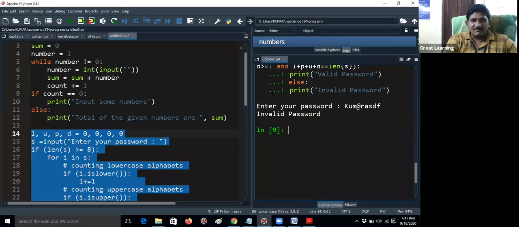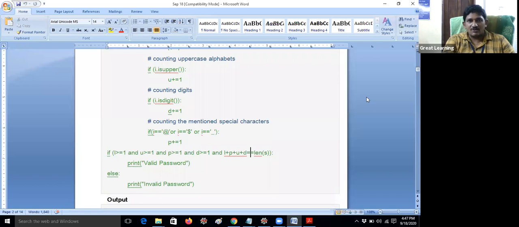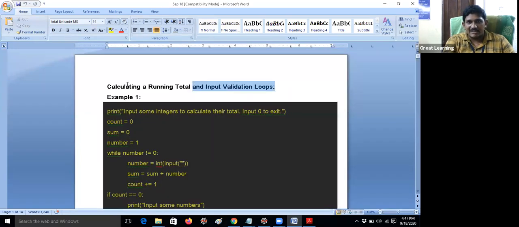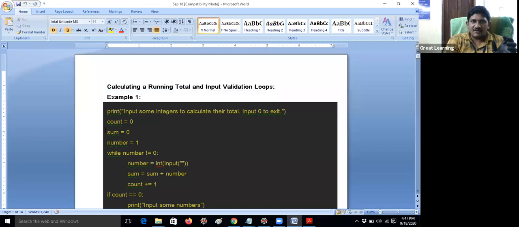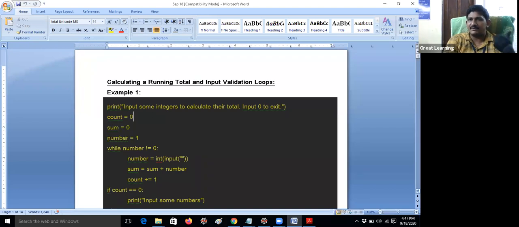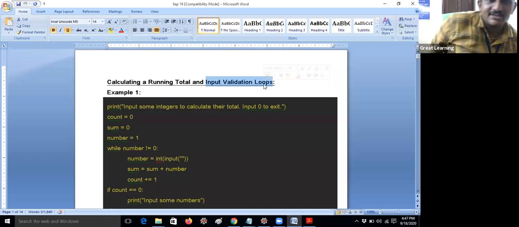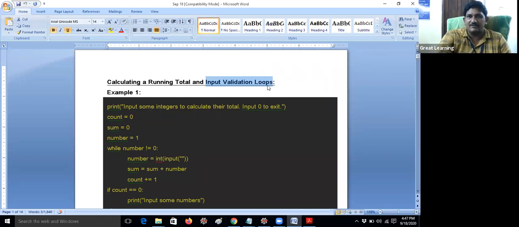Okay, so I will move quickly, guys, because I don't want to waste your time. We have a lot of concepts to study. So now please come to the topic calculating a running total. If you're not familiar with this example, you can leave it. You just go through the n times n plus 1 by 2 formula. That is very easy. I'm just reading this because the number should be read from runtime. That's the reason why I'm giving this example. And input validation loops, that means input is validated, our password is validated by using a for loop.